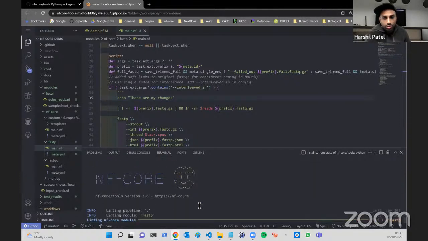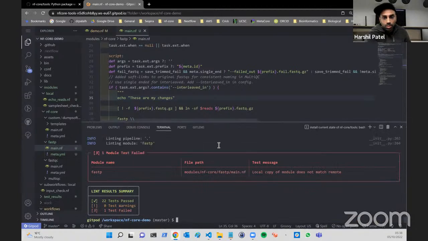For that particular module. What you'll see is that now you get a failure for the linting because the local copy of the module that you have in the pipeline is now different from the one that's on nf-core modules. And that's because you've made this change. And so nf-core tools is clever enough to know that actually you've changed this module, but you want to use a standardized version and you've put that in the modules. So we need to do something about this if you want to keep this module in this pipeline.